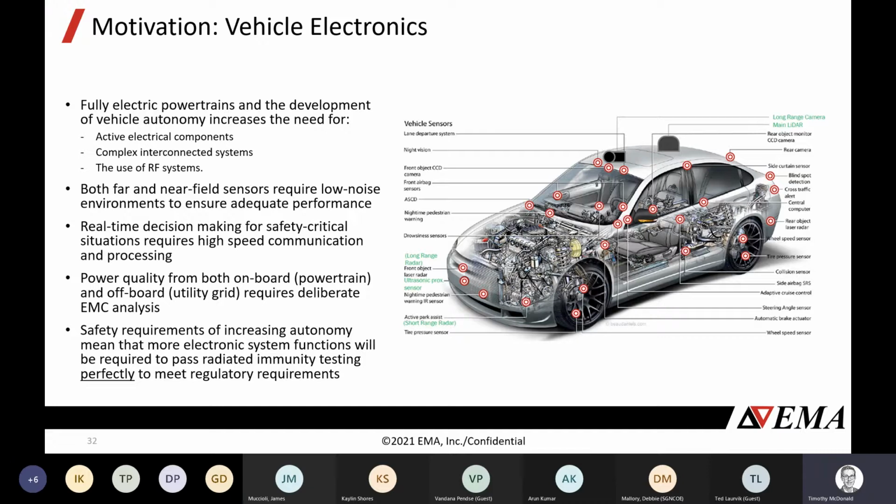But that's changed. Now we have radars that help us with lane keeping. We have an increasing level of autonomous features. It can take control of the steering wheel.